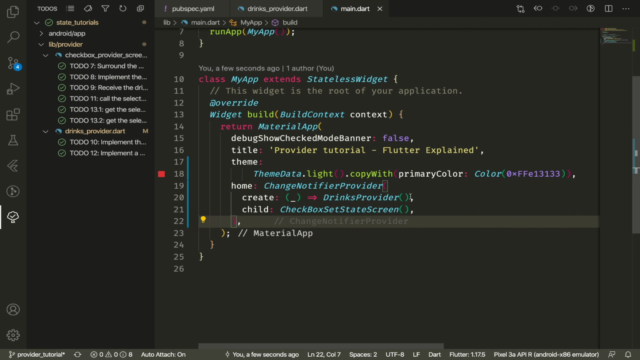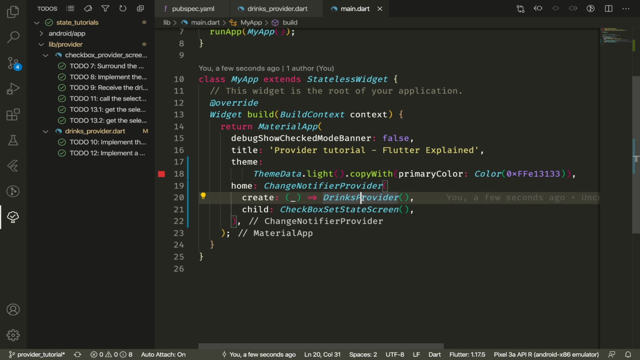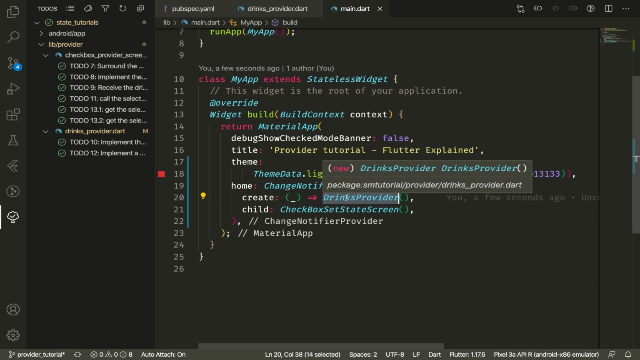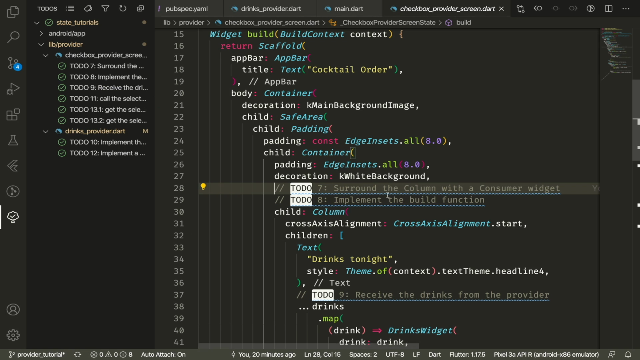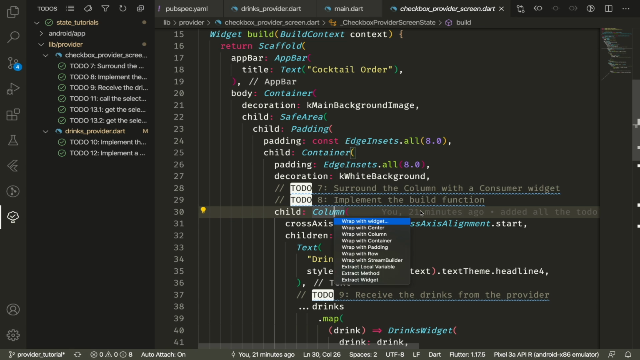We have the change notifier in our widget tree, and we also have the first state that we have initialized inside of the drinks provider inside of the widget tree. So let's jump into to-do number 7. To-do number 7 tells us to surround our column with a consumer widget. This is pretty close to the Cubit solution.